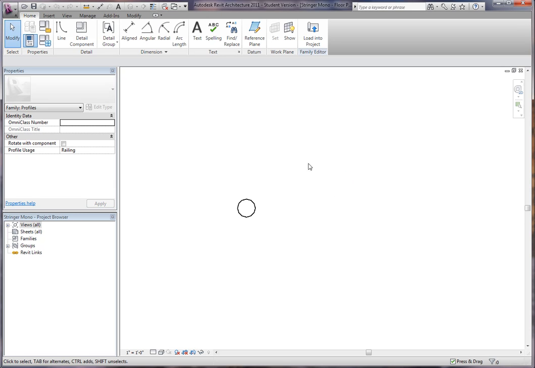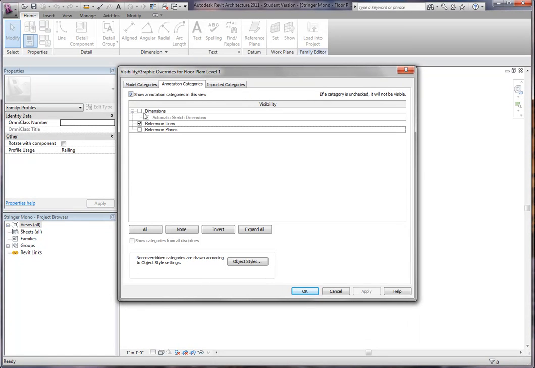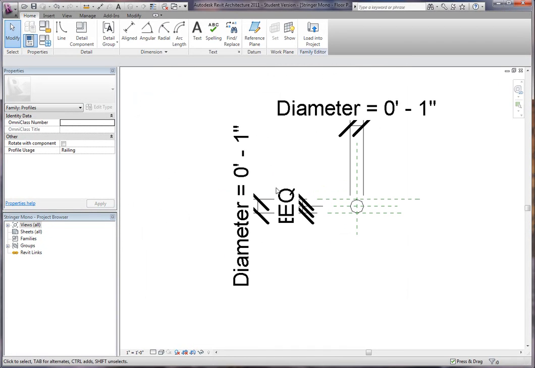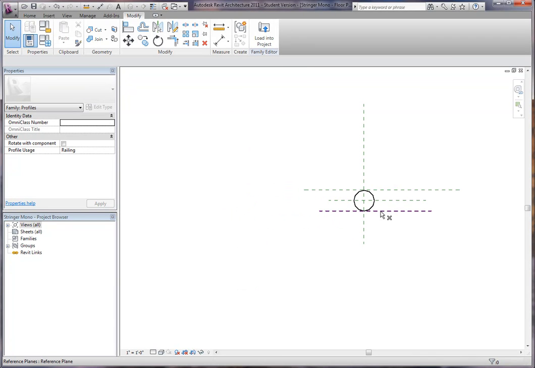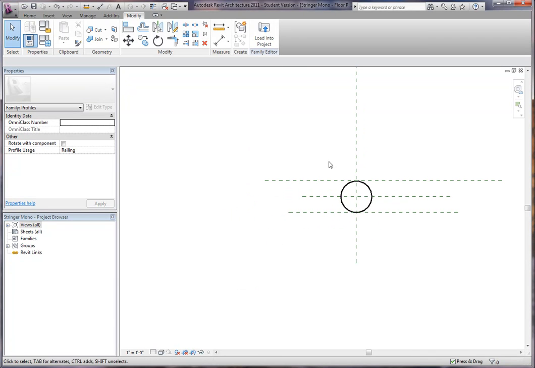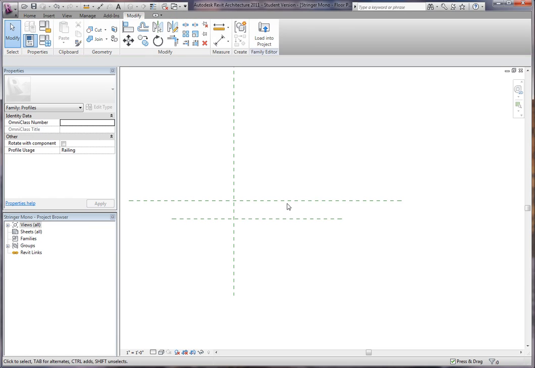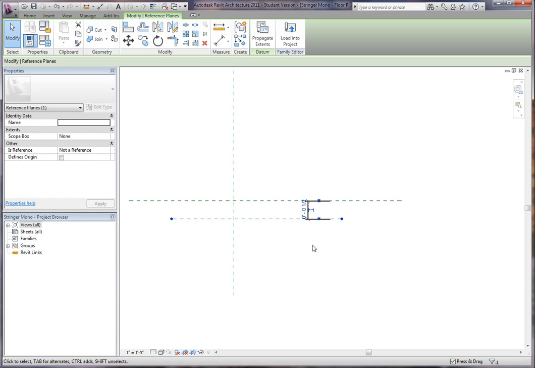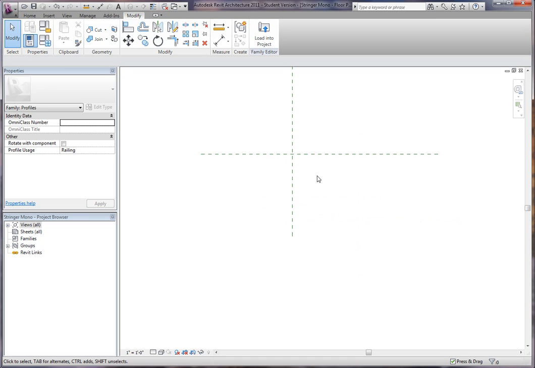Okay. Now you notice there's not much here, but there are reference planes. If you type VG for visibility graphics, and under annotation, they actually have stuff turned off, which is okay. So this is what's already inside. So I'm going to delete all of these. Delete this, whatever it lets me delete. It probably won't let you delete some of them. Okay. So now we have our reference planes here.